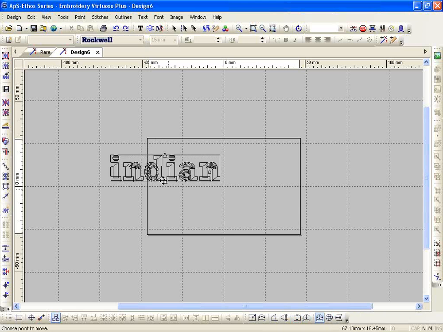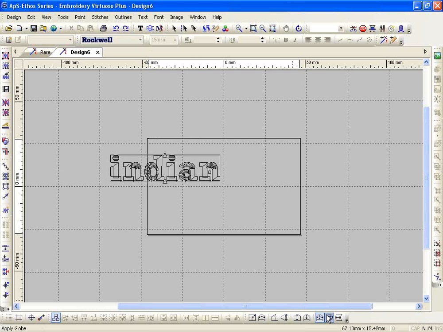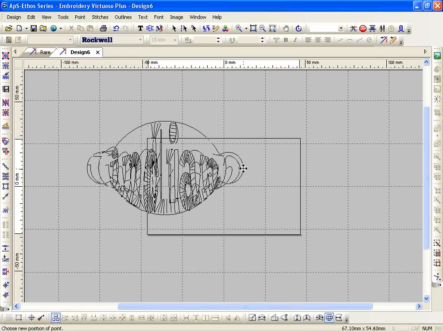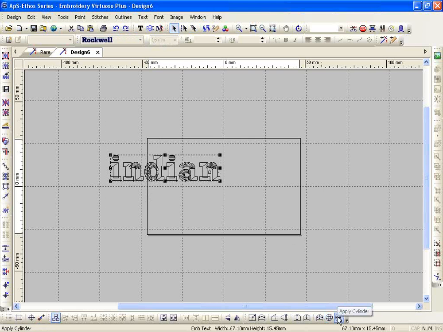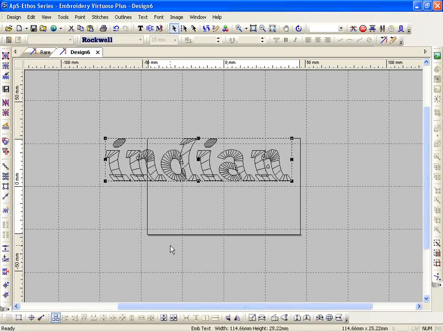Arc distort. Very similar, but you'll notice that my lettering at the top is getting distorted. Globe. And cylinder. This is my roll-up.